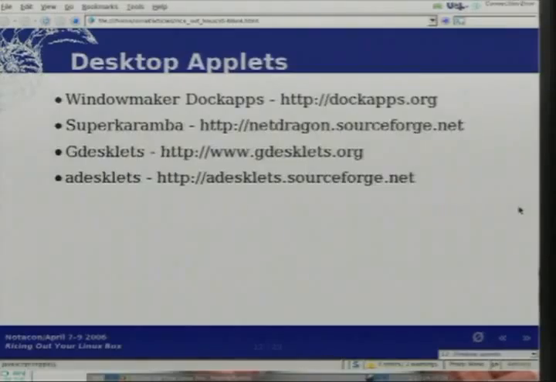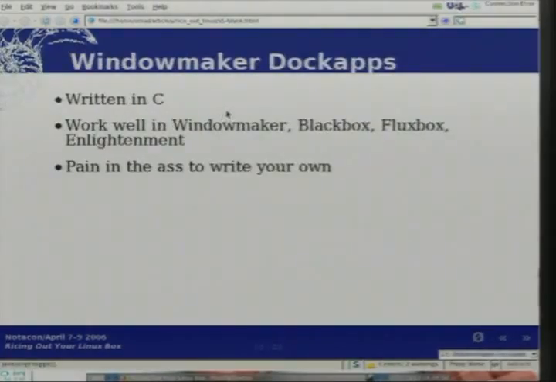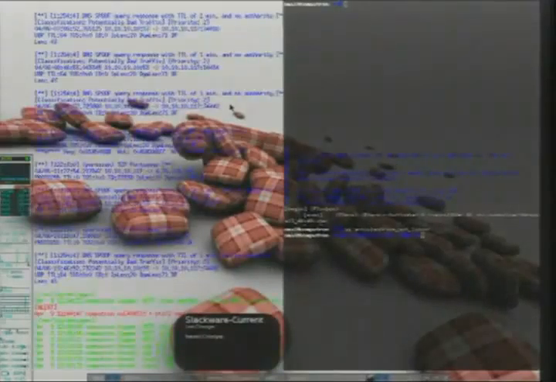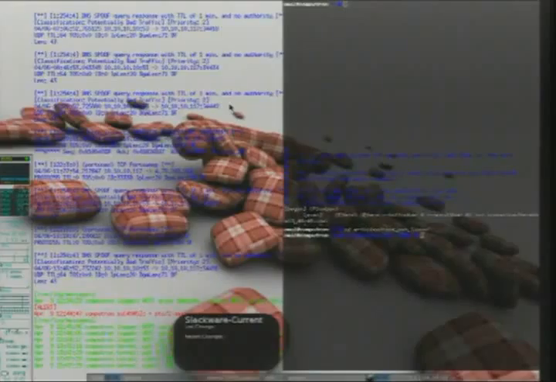Desktop eboliths. This is another really cool thing. There are lots of things like this out there. You've got Dock apps, Super Karamba themes, Gdesklets, Adesklets. They are all basically different ways of doing the same thing. The WindowMaker Dock apps are what I have running on the top of gkrellm there. Gkrellm actually runs in Fluxbox. It has a thing called the slit, which is kind of a legacy thing they took out of WindowMaker.